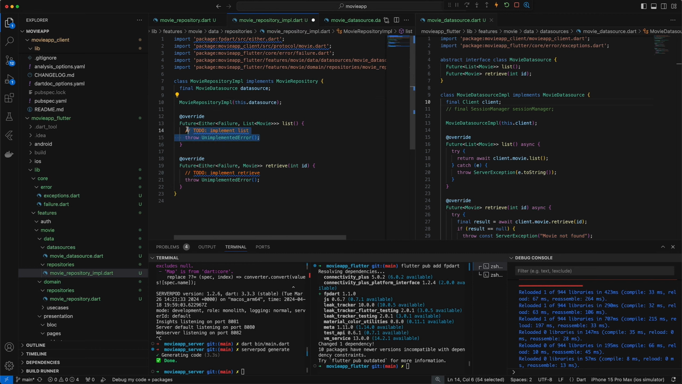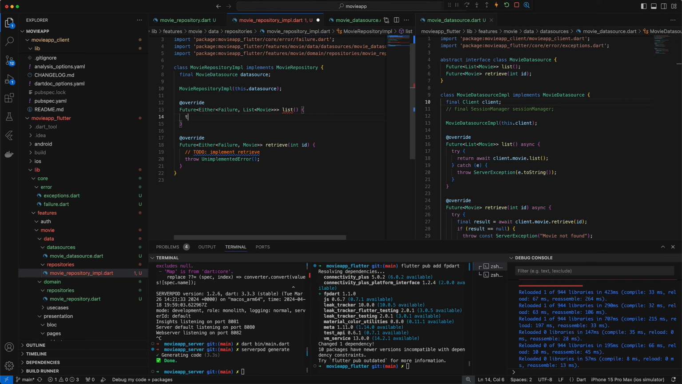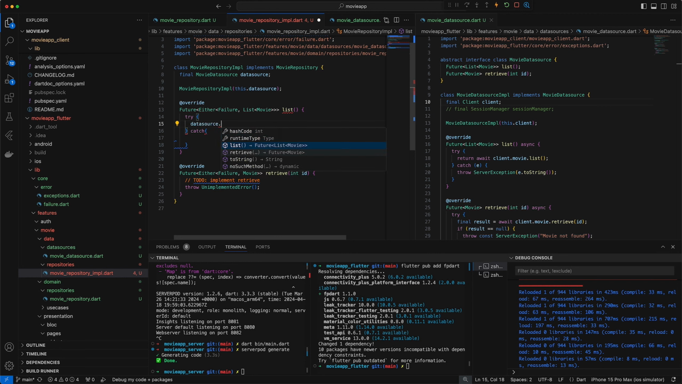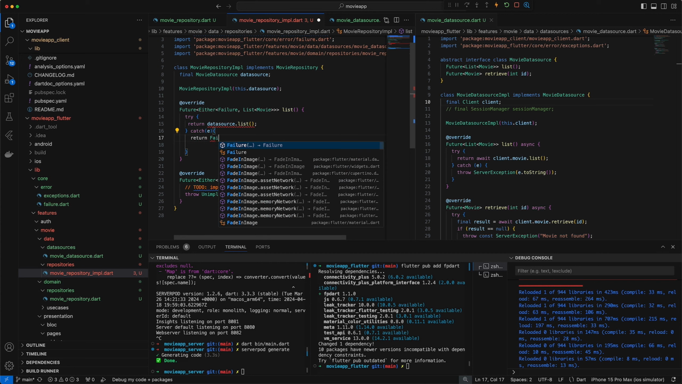Then in our list, essentially, we are going to use our try catch again, because this will allow us to handle when that error happens, right? So we're going to try to take our data source. So we can go data source dot, and we know we have list and retrieve. In this case, we want to use list. So we're just going to return this, but when there's an error, then we're going to return that failure class that we made.